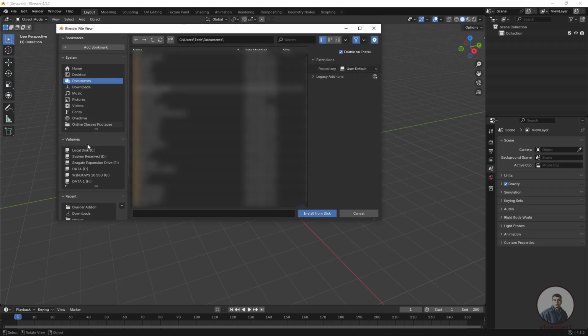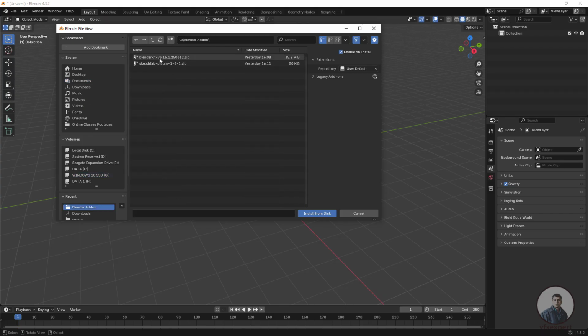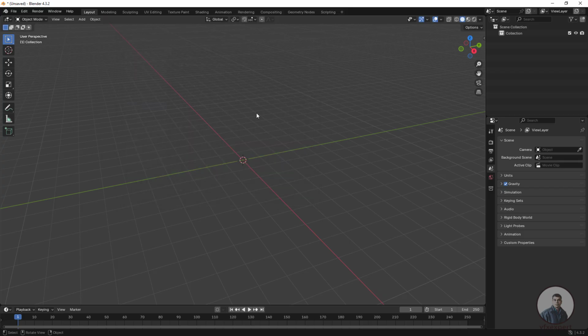Then you have to select your required plugin which you have downloaded. So this is our add-on folder. We have to open this one. This is our Blender Kit which I have downloaded. So we simply select it and click on Install from Disk. This will install this Blender Kit inside Blender. Now just cancel this one here, and for the second option, simply open your folder.